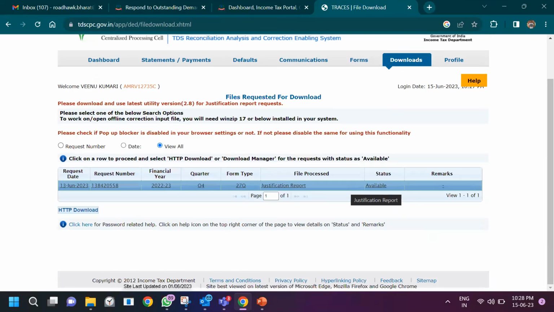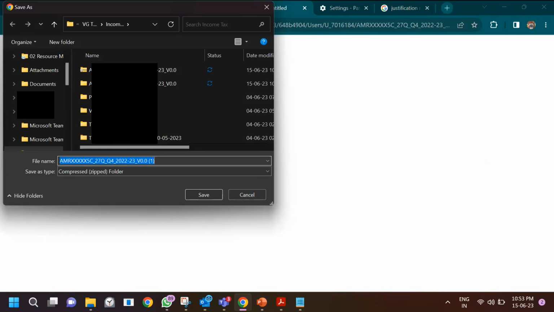You click on go, and then you have to go to the downloads, and within downloads you'll see that this justification report is available after some time. It gets highlighted in blue, and then you click on this HTTP download. Then you just save it on your computer.